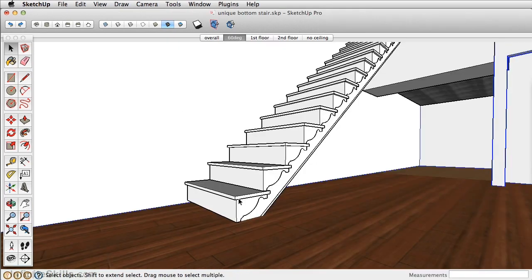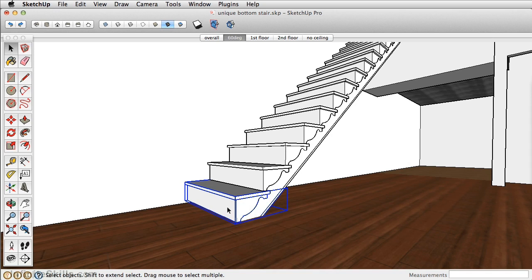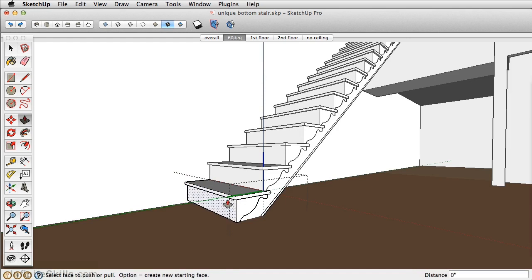In this video, we want to make the bottom landing unique. First, select the component with the select tool and right-click, and you'll notice an option that you can make this component unique. When you make a component unique, now when you double-click and enter to make changes, you'll notice it only makes it to this definition.